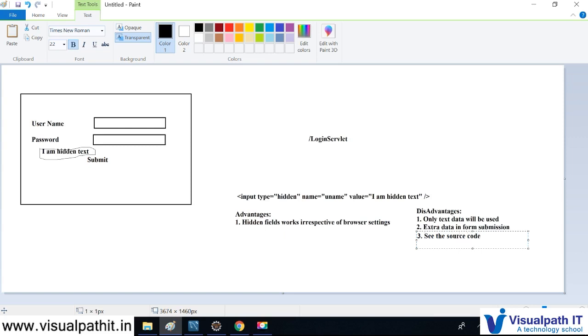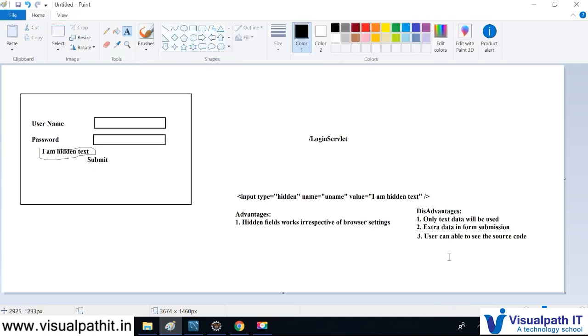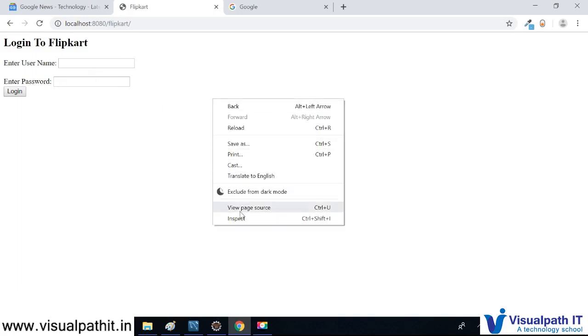Source code, which the user is able to see. Let me show you how this actually works. You just need to go to the login, where this field is not visible. Right click on this page and go to view page source.